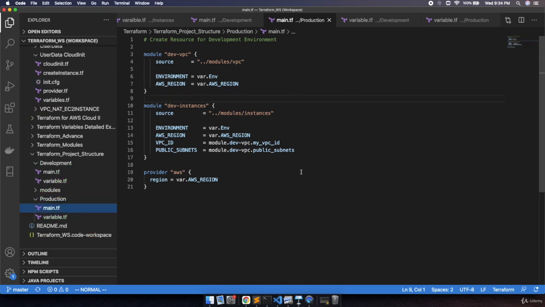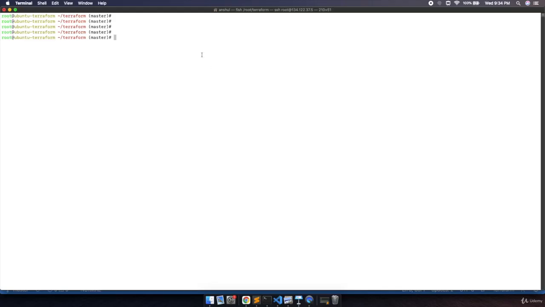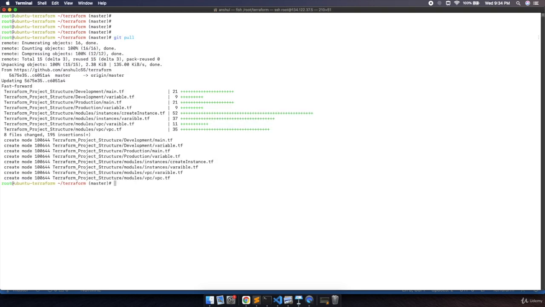Once the code commit is done, we will go to the machine where we are executing Terraform. So you can see we are on the machine and we are inside the Terraform directory. Over here, let's execute git pull so that we get the code, and you can see the Terraform project structure has been created. Let's go to this directory, Terraform project structure, run ls, and over here you can see we have the development, modules, and the production.